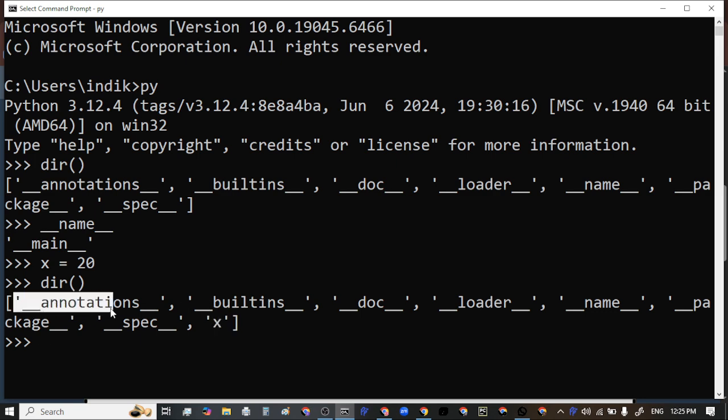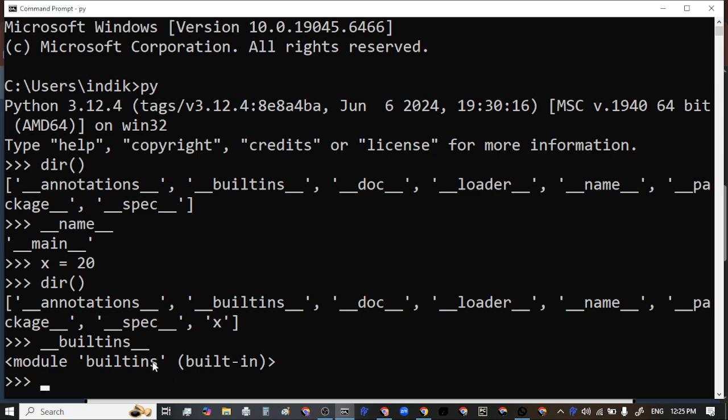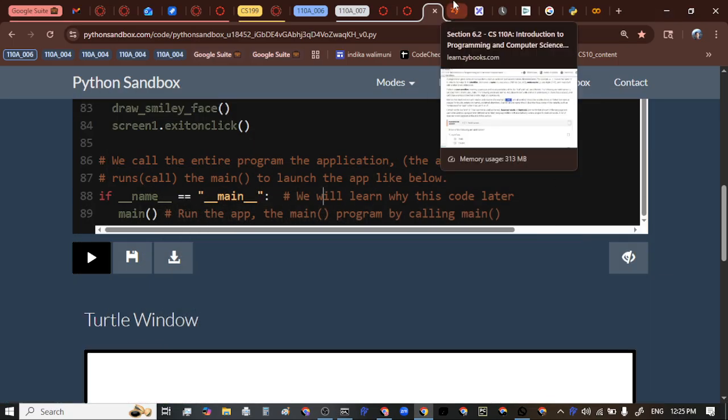But that's a way of notation, a way of separating Python's own variables from ours. All right. And then you can actually check what built-ins are. Yeah, it's actually a module, builtins. All the built-in functions are coming from this module. Okay, loaded. All right, so let's go.